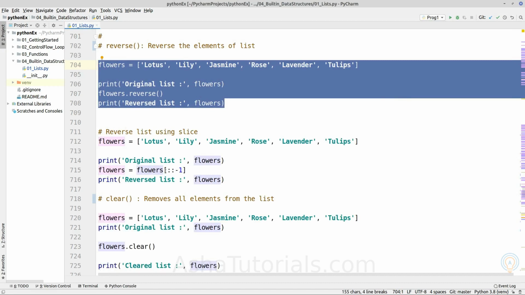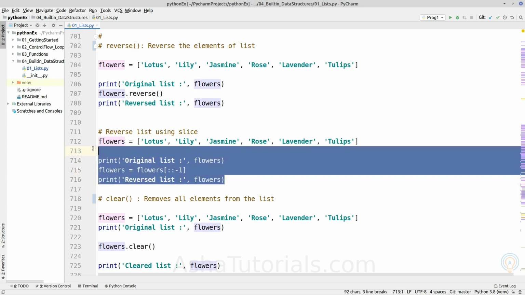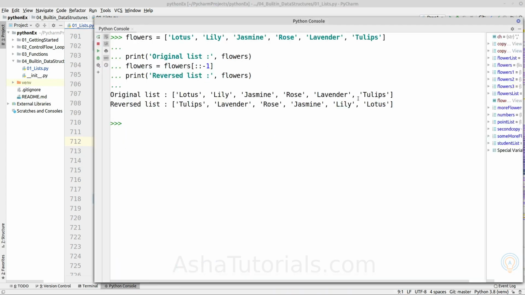Same way we can reverse with the slice by selecting from beginning to end, and we are iterating in reverse direction with -1 as a step. It will create a shallow copy of this list in a reverse direction. As we can see, we have reversed the order of the elements.